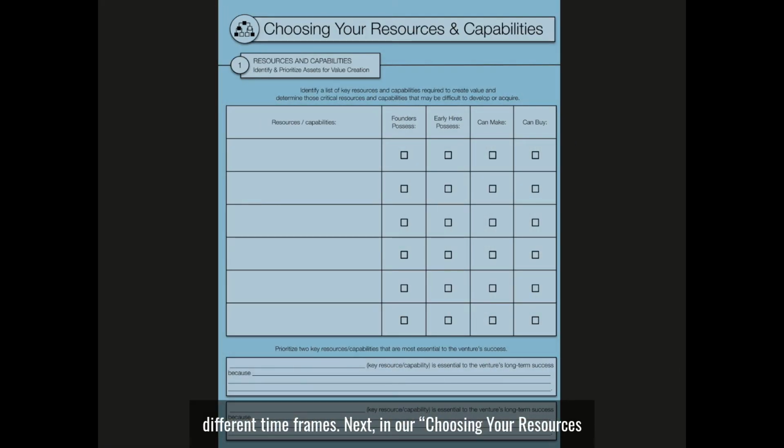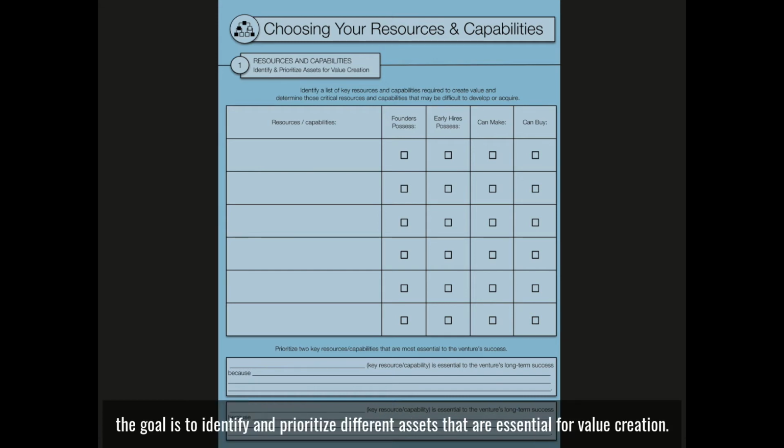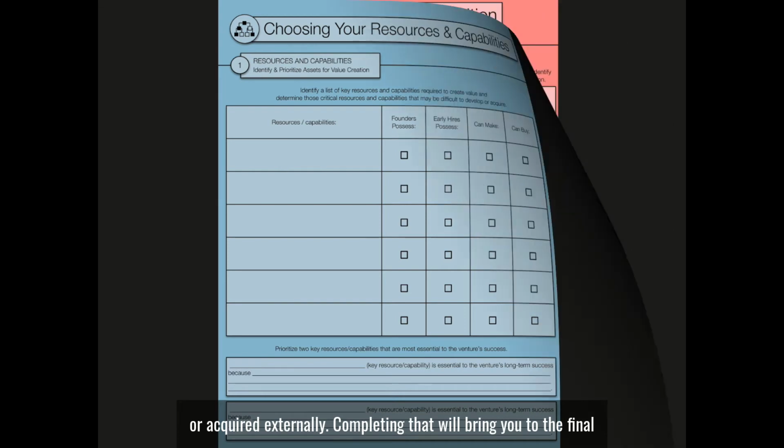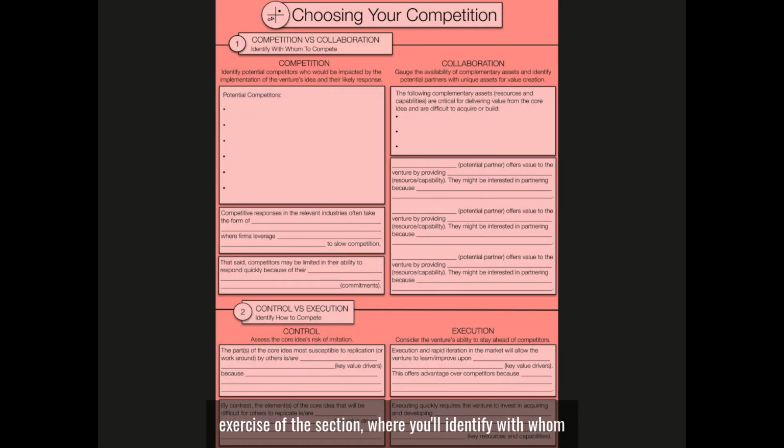Next, in our Choosing Your Resources and Capabilities exercise, the goal is to identify and prioritize different assets that are essential for value creation. You'll list key resources and capabilities necessary to deliver value and determine how they can be developed internally or acquired externally. And completing that will bring you to the final exercise of the section, where you'll identify with whom and how to compete or collaborate with established players in the market. Here, you'll list potential competitors and collaborators, determine whether the venture should be positioned for control or execution, and determine how to investigate all of your competitive options.